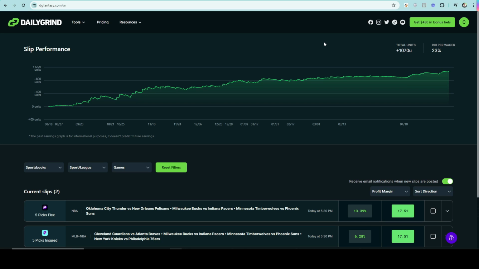Now let's run through some more advanced topics while using the tool. Bankroll management. What should your unit size be while using the tool to optimize your performance and overall upside? Your unit size should be approximately 1% of your total bankroll.